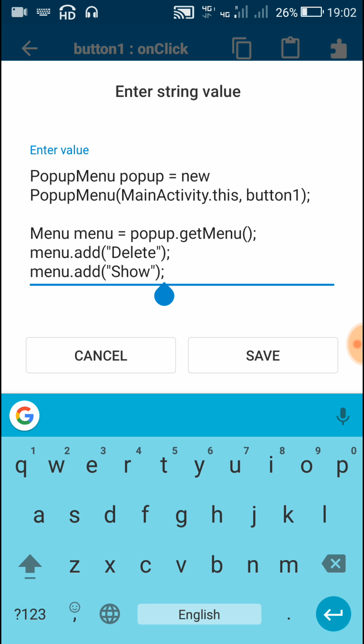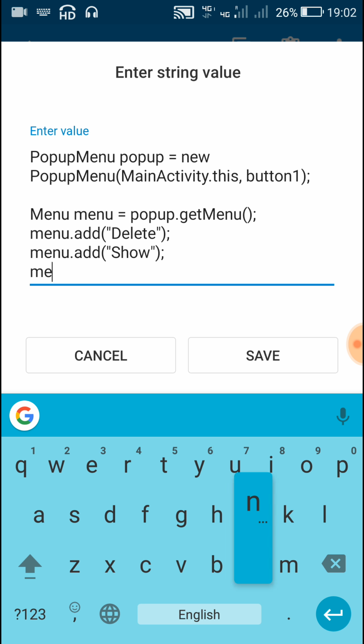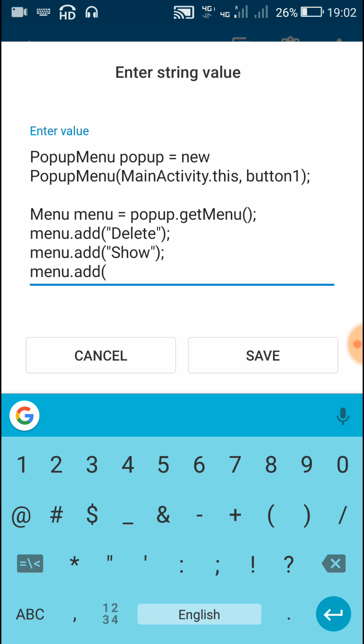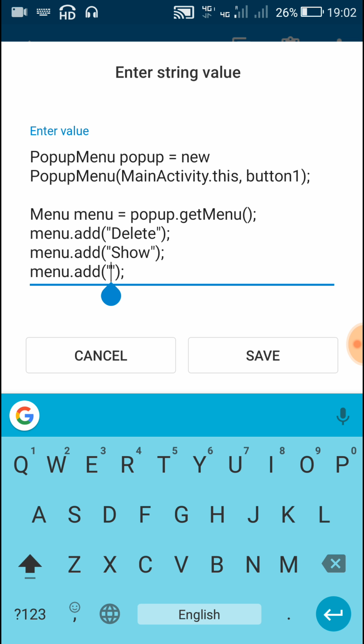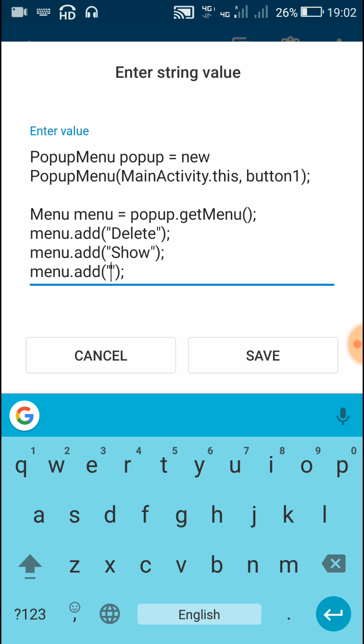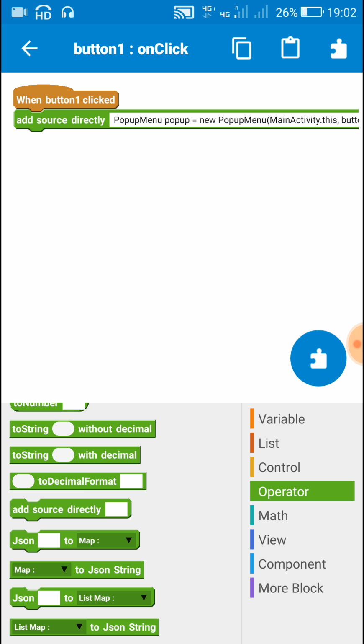You can add more items to the list by writing menu.add and then in parenthesis you can write the next item, like display. Okay, now we have 3 items in the list.